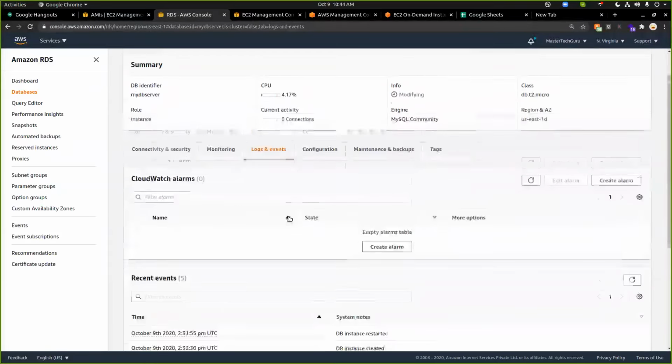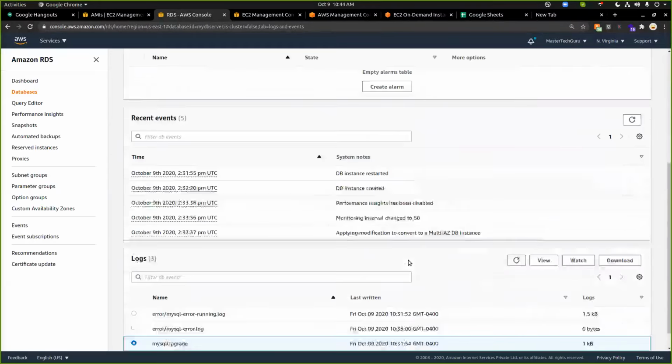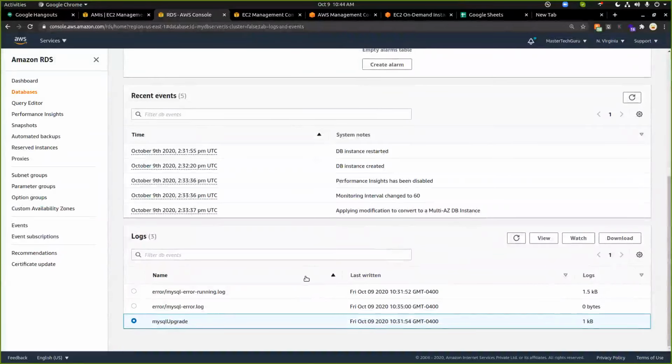Okay, so we talked about logs and events. In events, we can see when the database was created, when it was restarted, when the snapshot was created, and those kind of events. And in logs, we can see error logs, connection logs, who connected to our database. Those information we can get from the log files.